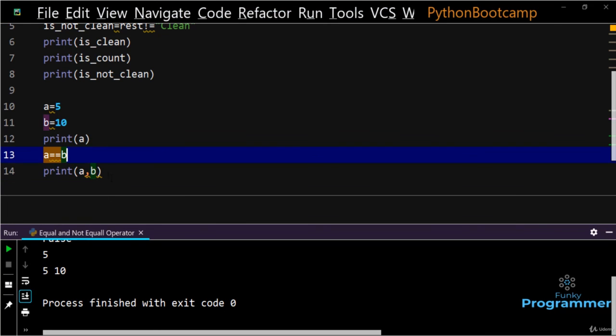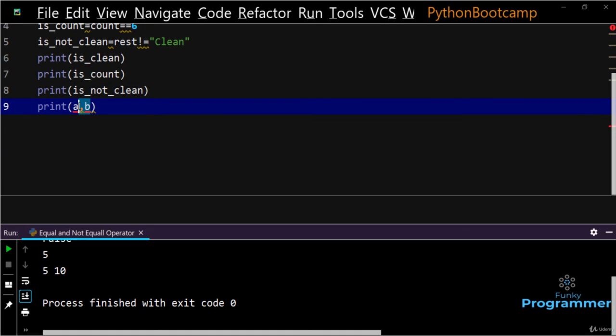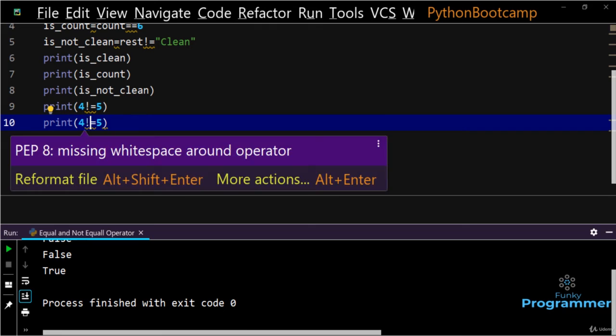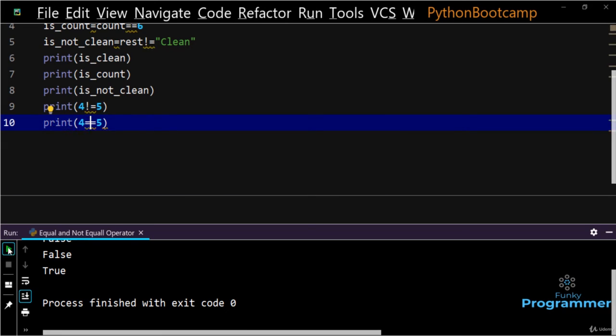Or let's suppose I remove all of this. So you can see, let's suppose 4 is not equal to 5. That gave me the result true. And if I write 4 is equal to 5, this will give me the result false. So you can write any of these things and compare equal to and not equal to together as well. This is very important, that's why I'm repeating this concept.